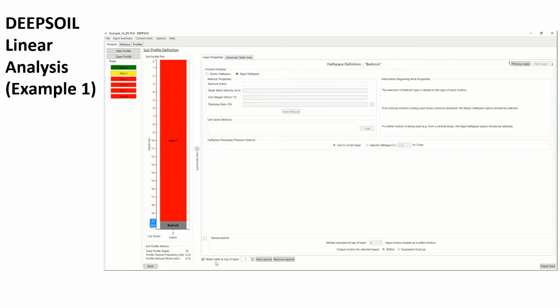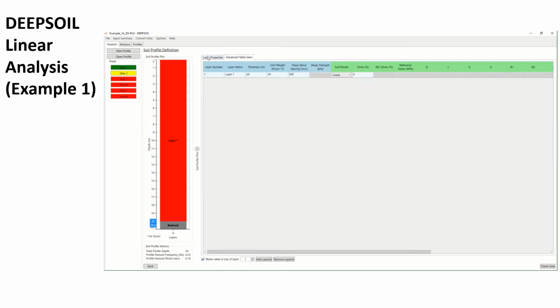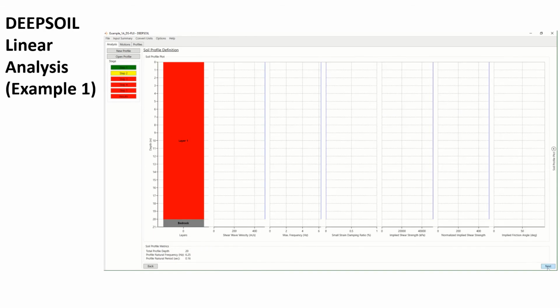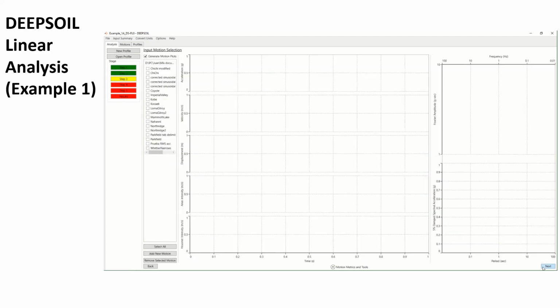Water table at top of the layer has been chosen, but that's not going to change in this case the results obtained with the software. If we click on check data, we are getting to the next part of the analysis, and as we can see, the natural frequency and the natural period of that soil is the same as the one that I explained in the previous slide.